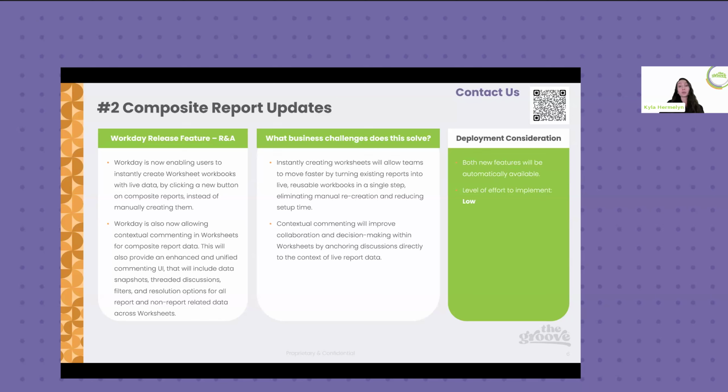Contextual commenting will also improve collaboration and decision-making within worksheets by anchoring the discussions directly to the context of the live composite report data. By keeping those questions, clarifications, and assumptions connected to the analysis itself, teams will reduce misinterpretation and all of the back and forth that may happen across external tools. This feature is also automatically available, and the level of effort to implement is low.